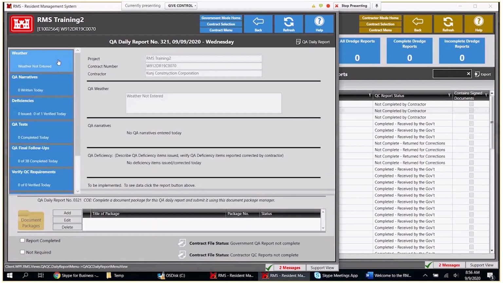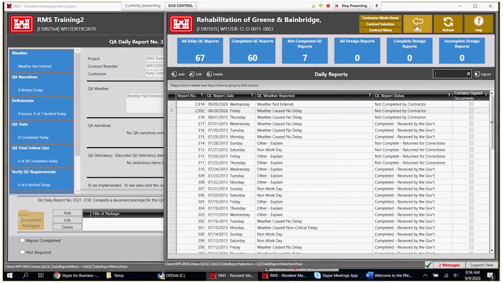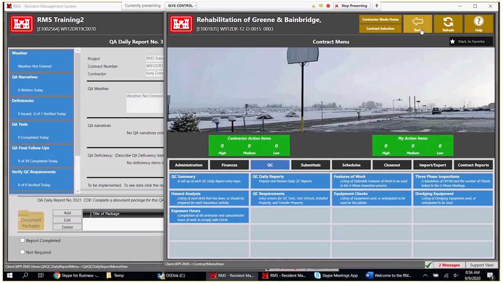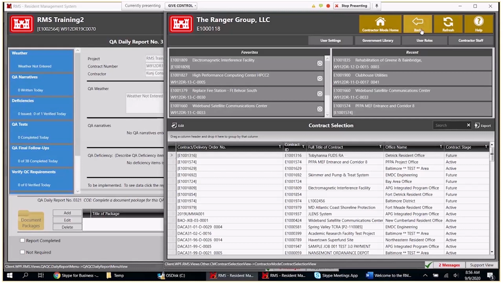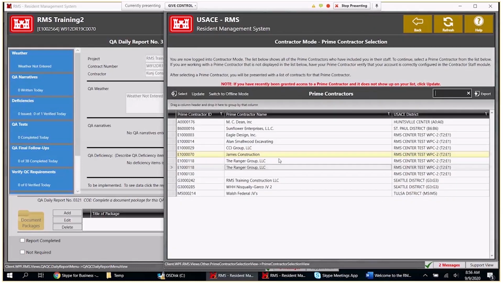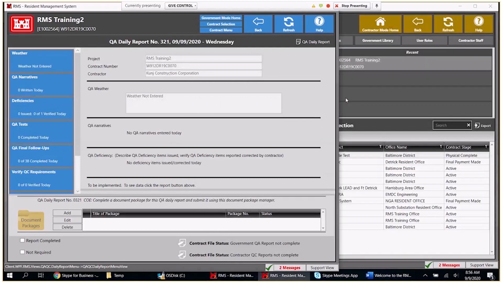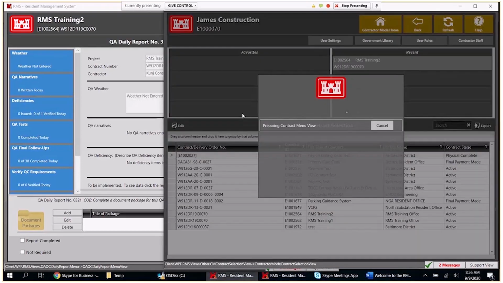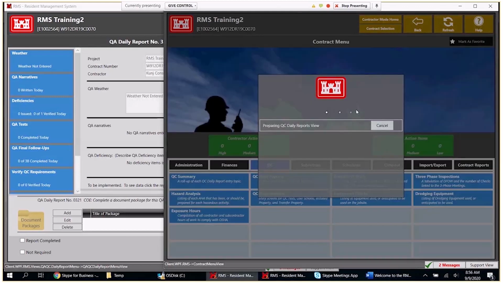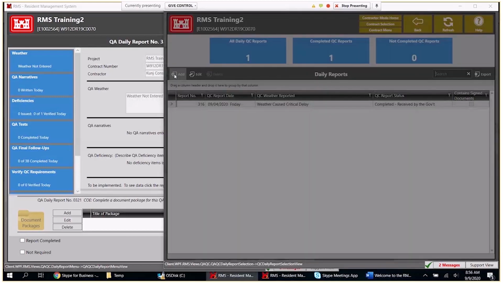All right, so we're inside of a daily report now on the government side. To show the contractor side, I think this is on a different contractor. This is on James Construction. So I'm going to open that up real quick. A few seconds here. We have the RMS Training 2 contract on the contractor side. The reason why I want to show this over here is I want to create a daily report for this day, the same day that the government's working on, right?